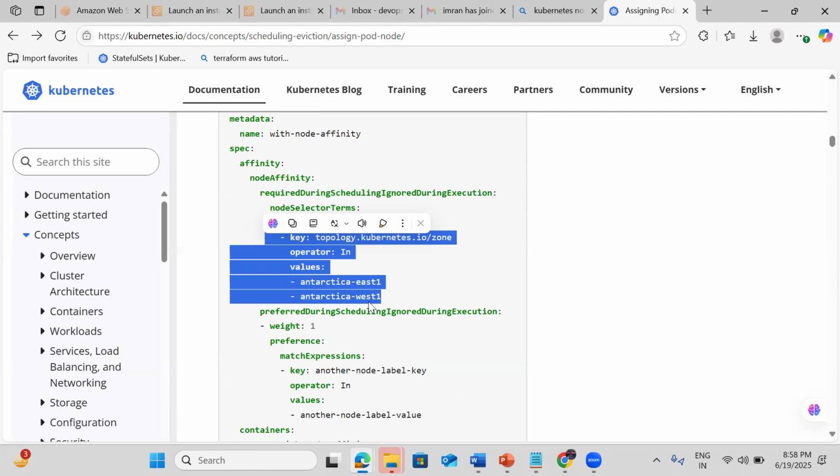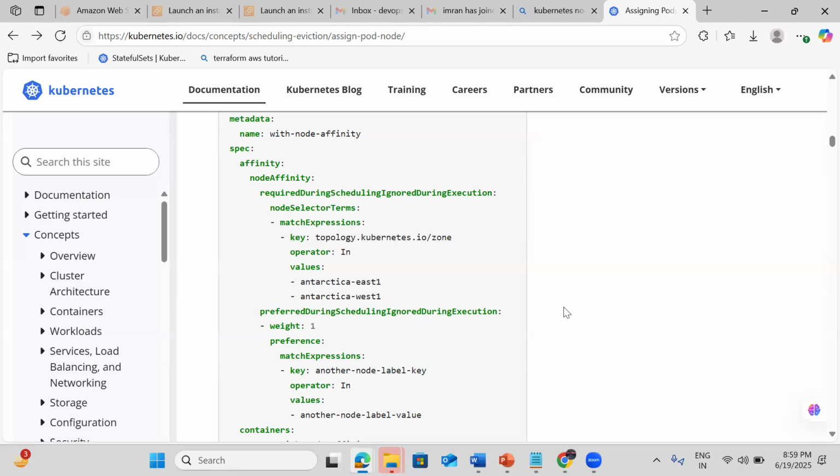In the node selector, exact matching we need to give. But in node affinity rules, we can give operators like In, NotIn, and so on. Here we can use multiple regular-expression kinds of patterns. And here we have one more very important thing: in the node affinity, we can specify required during scheduling, ignored during execution.